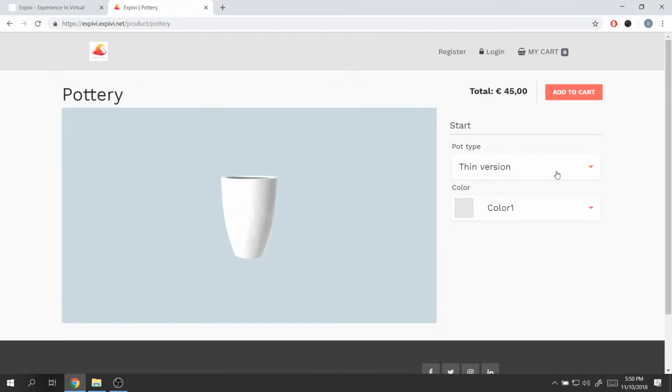When I save this and go to my web shop, the default one is thin, that's selected, and we'll select the fat version. We can see that the fat version removes the color selection and also sets the material to color 1. Now this is what we also want to do. When we have gone to the fat version, we have made the color question hidden.